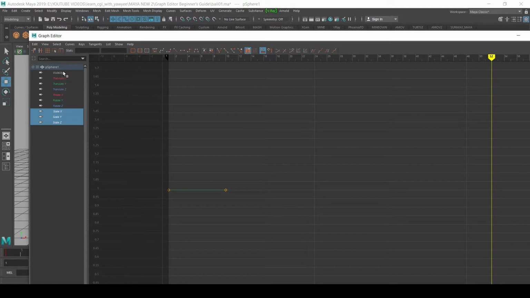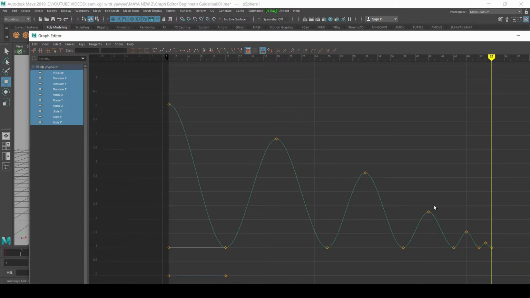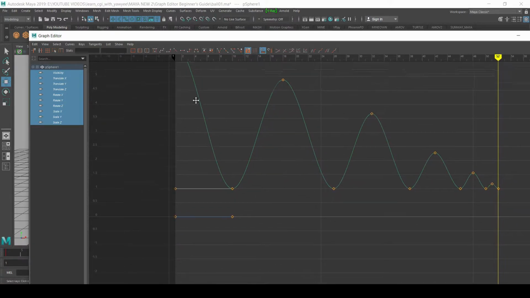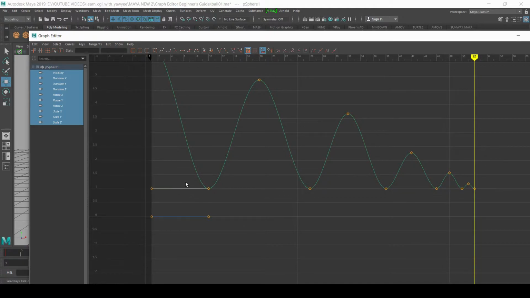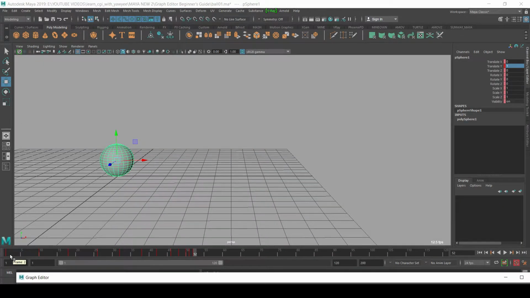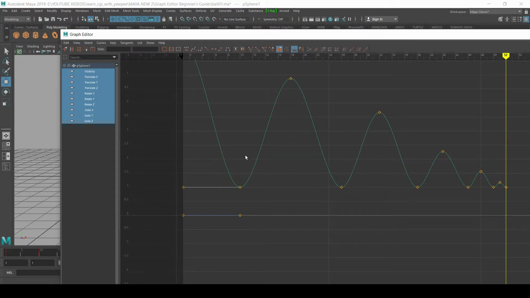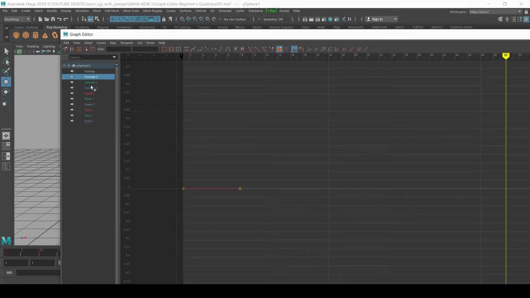But if you select all, you can see everything. But somehow only the green color shows the full graph, and the rest kind of stop here. Because at the very first, we hit S, and second, we hit S. After that, we just keep moving because we have auto key turned on, and it will set keys automatically for us.